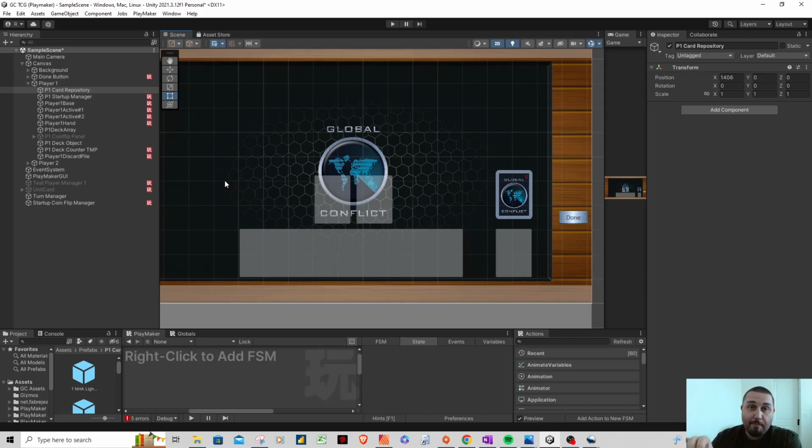And then whenever we pull a card from the deck array to get next, we use another action called find child, which is going to find the child of the card repository. And then once we find that child that matches up with the card that has been pulled from the deck array, we then reset the parent to the player's hand.